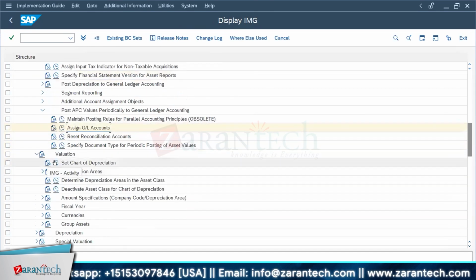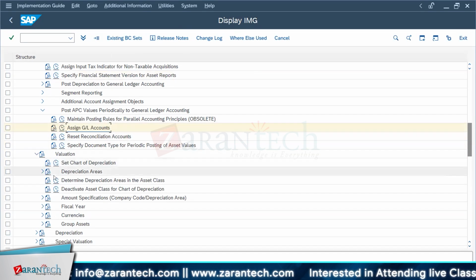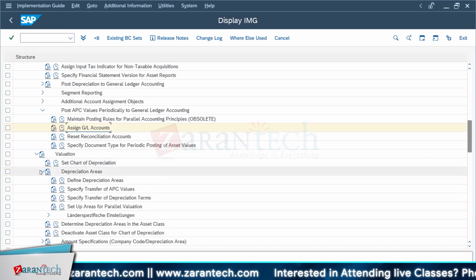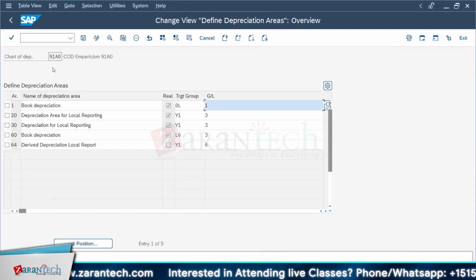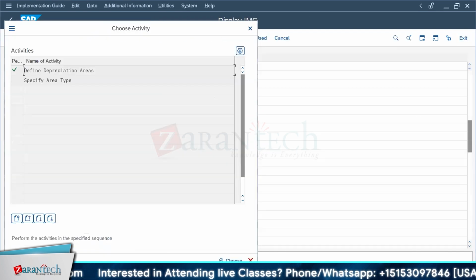Now, when you're working, it is a good idea to always come here and set your chart of depreciation. So every time you work in the system, it will pick up the chart of depreciation. You don't have to select it every time. This is already in an earlier step, so we won't be doing anything here.